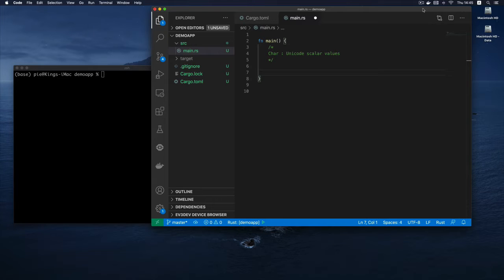Welcome. In this video, we're going to focus on the char, or the character data type in Rust. What the char data type helps us to do is to store Unicode scalar values. So let's take a look at what Unicode is in the first place.